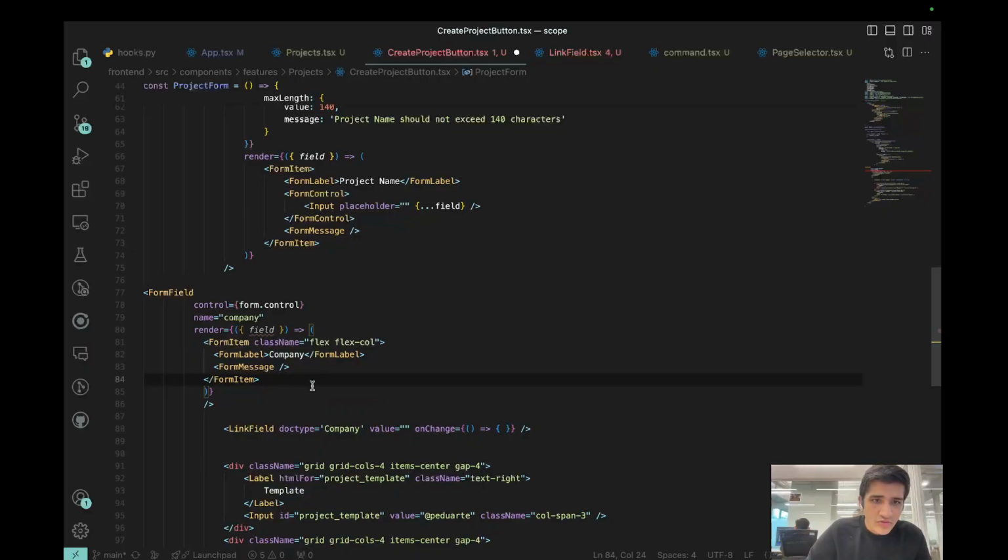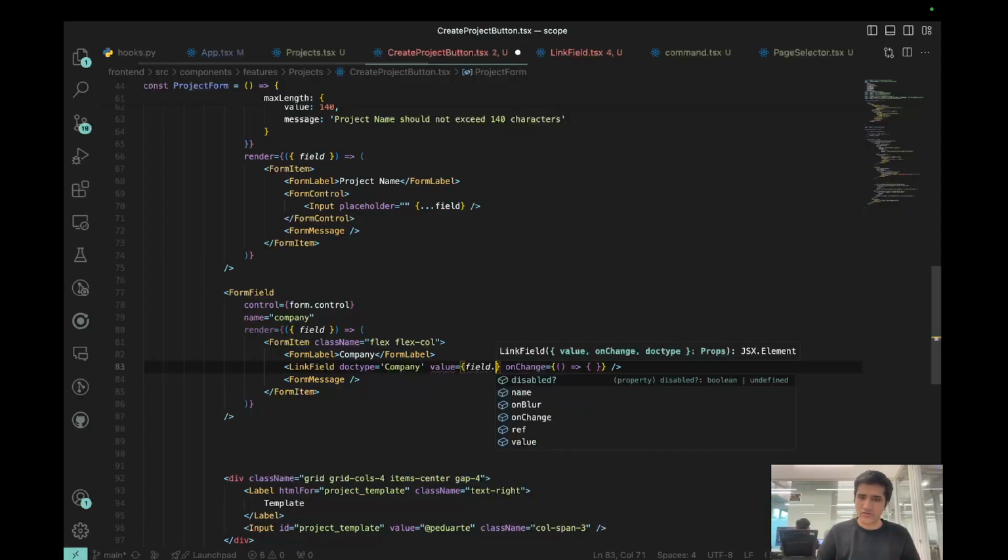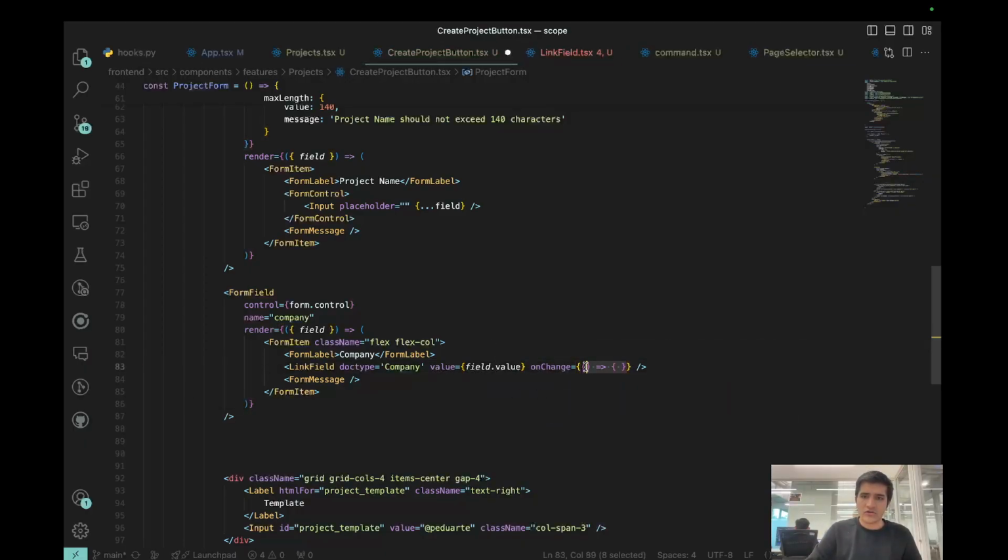Cool. So we got that. Now the link field comes in between, right? The value is now field.value, and onChange becomes field.onChange.